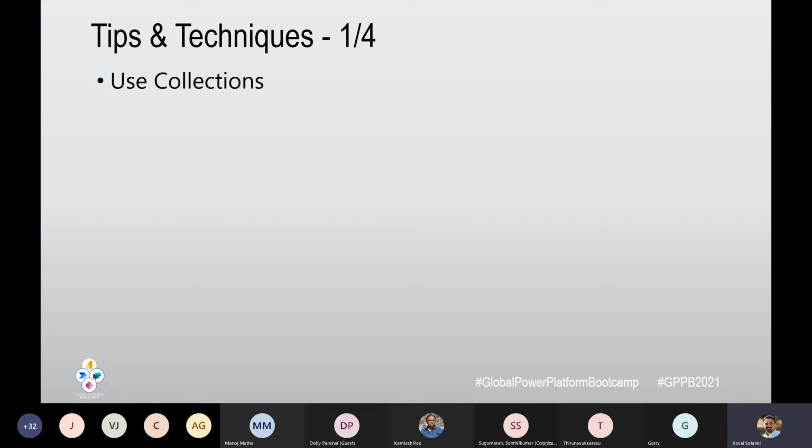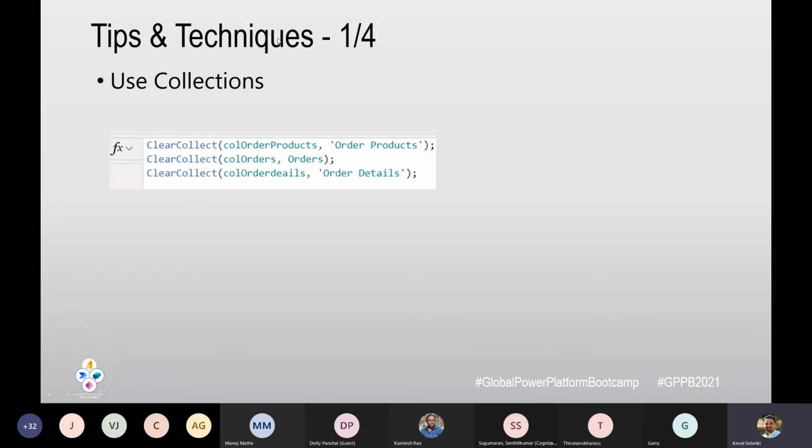So first is the collections. I know many of you know. So what is a collection? Anyone? Yeah, I think we can store the data from Dataverse in a local cache of the Power Apps, and it will run in the context of the app, up to my understanding. Perfect, that's right. Thank you.